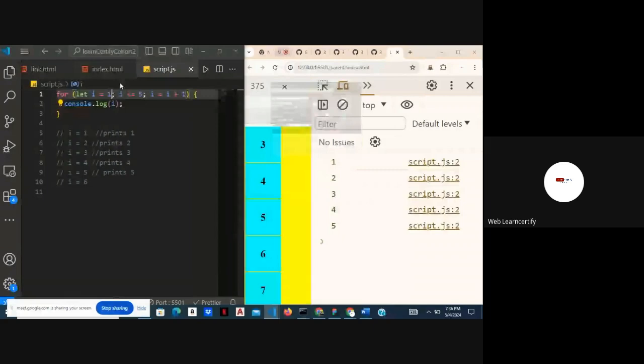Sorry, can you see my screen? Okay, yes, I can see it.